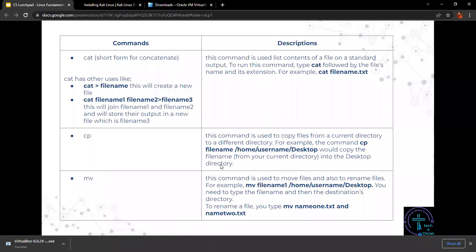So another command is the cat command, short for concatenate. This command is used to list the contents of a file on standard output. To run this command, you type cat followed by the file name and its extension. For example, cat filename.txt.